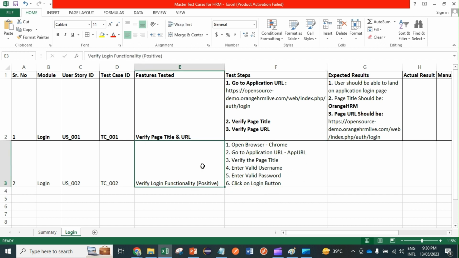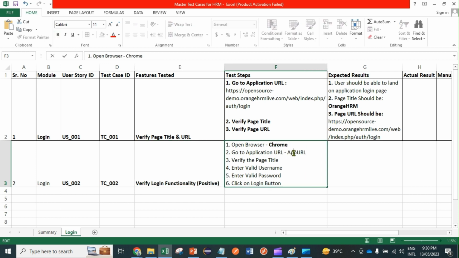So far so clear, right? This is login, user story 2, test case 2: verify the login functionality on the positive side. Open a browser, Chrome browser, app URL. I'm going to store this in testng, and this is the URL we are going to store as app URL, so whenever we use app URL, this will be called. Then the page title: verify the page title. Then enter the username. For positive testing, I will use a valid one, admin, and the password I'm going to use is admin123.